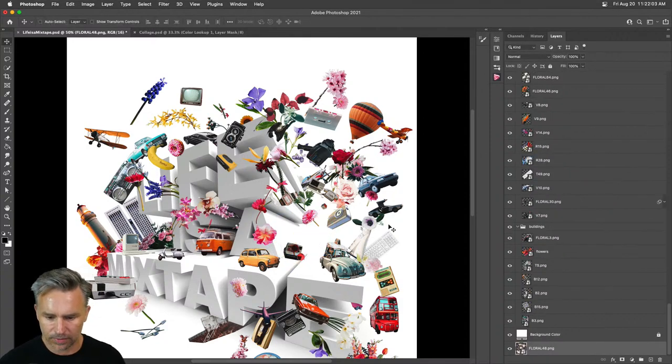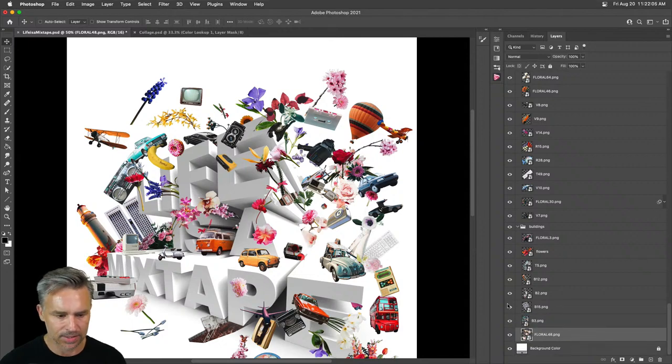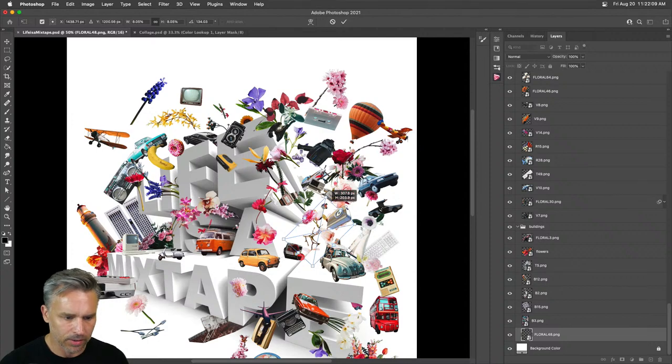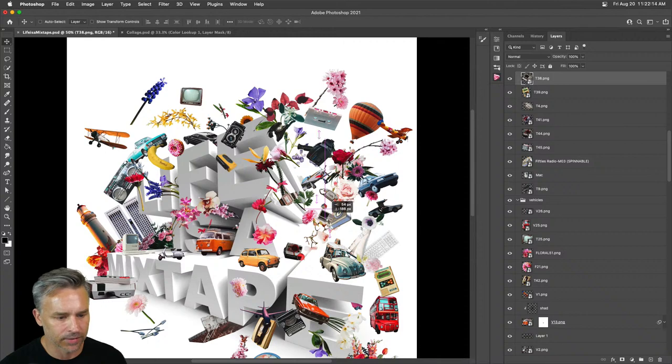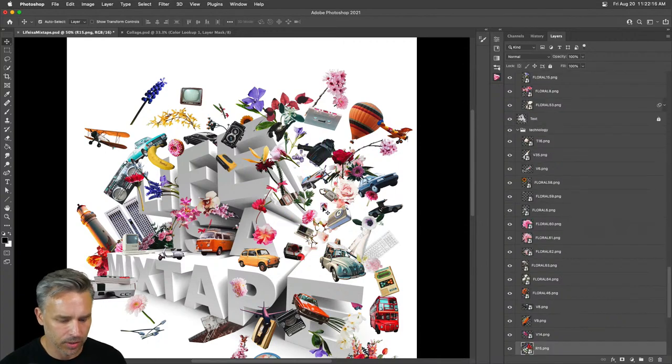Again, move it to the back. Move it to the back. Shortcut keys. I guess that's my big takeaway. If you want to create a complex collage quickly, you're gonna have to use a lot of shortcut keys.